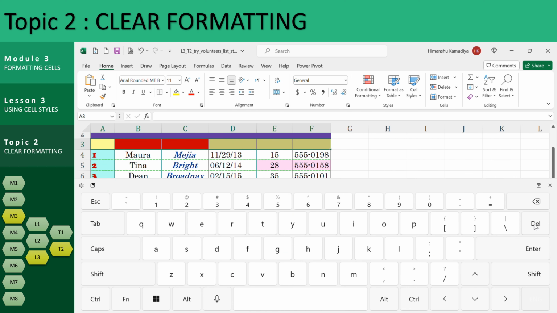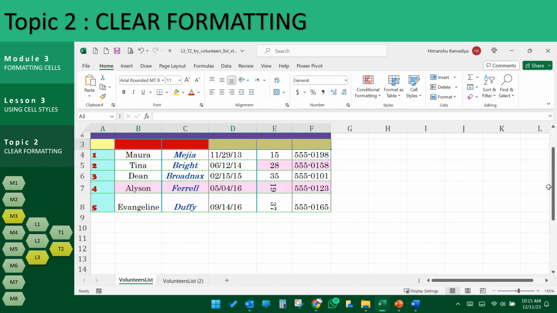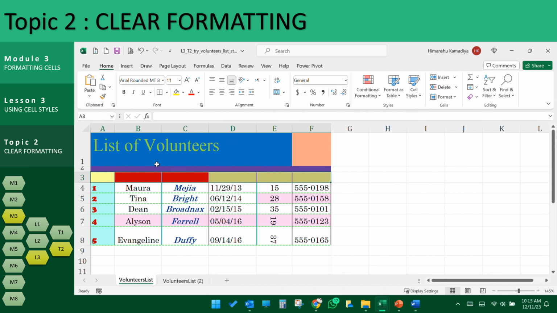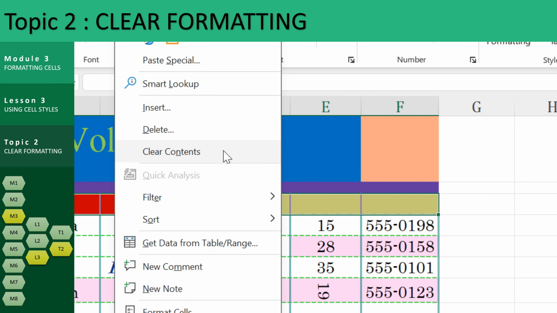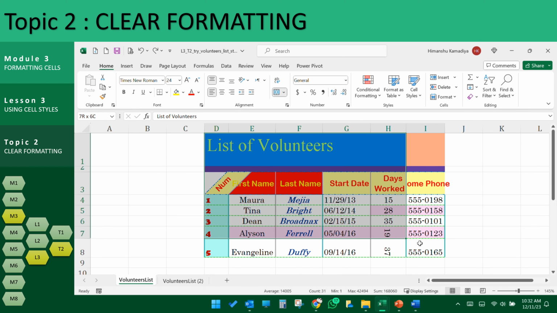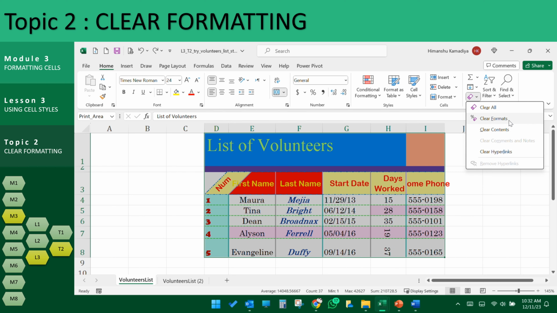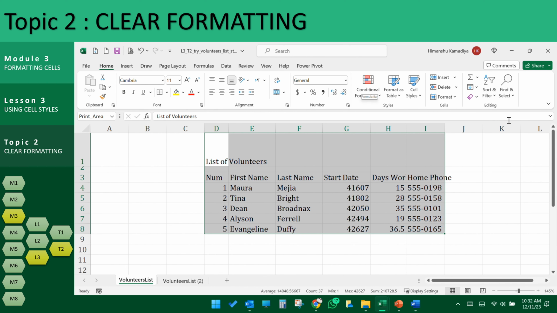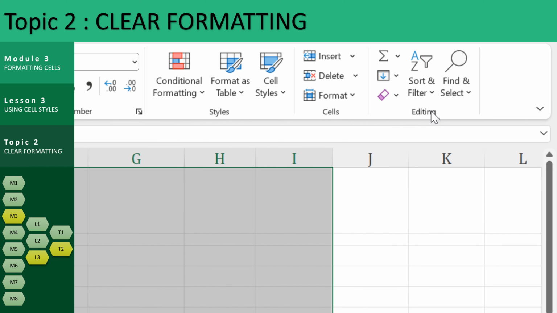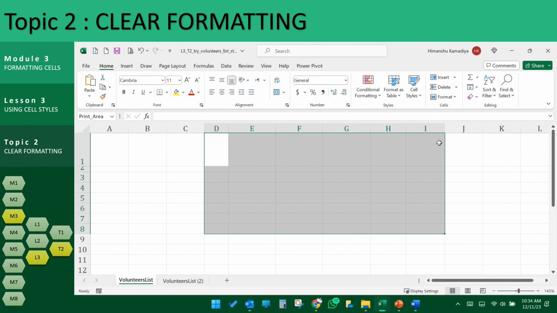For example, if you select cells and press the delete key on your keyboard, you're not actually deleting cells. The delete key is the keyboard shortcut for the clear contents command, so you're clearing the contents of the cell while keeping the cell and its formatting. Like the clear contents command, the clear formats command clears formatting but leaves contents. The clear all command clears the contents and the formatting.